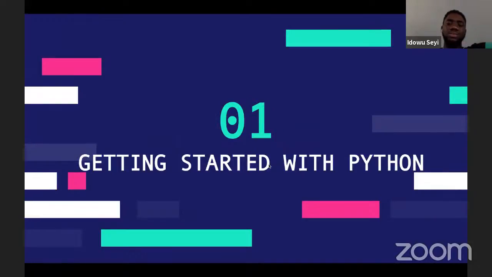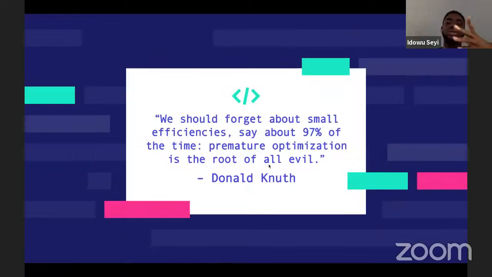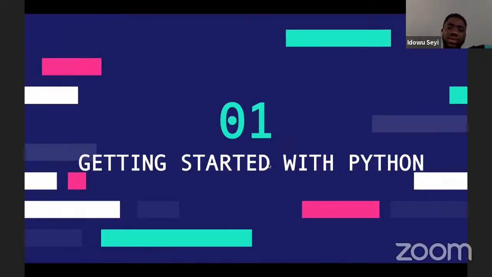So, getting started with Python. That's why I'm going to be teaching Python and scientific libraries, so that we don't have to be using premature optimizations for most of our work. We can be using Python scientific libraries to get the accurate data for things we want to work on. Getting started with Python.